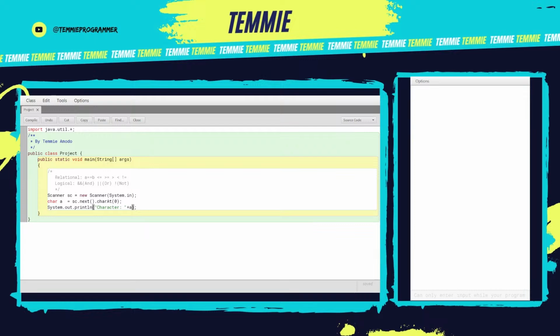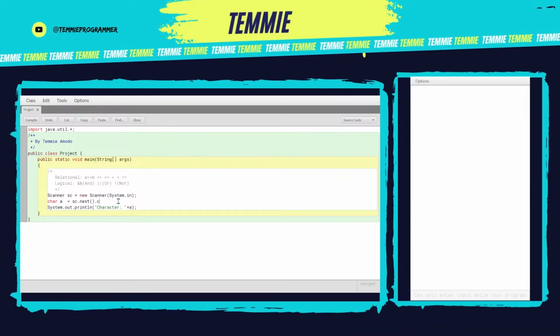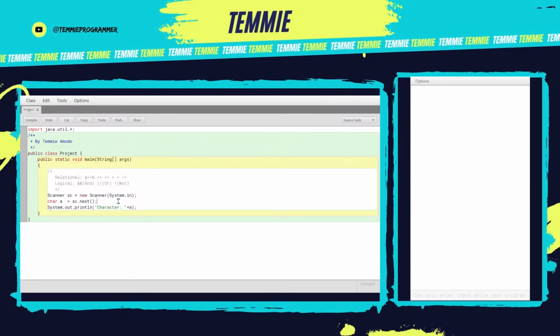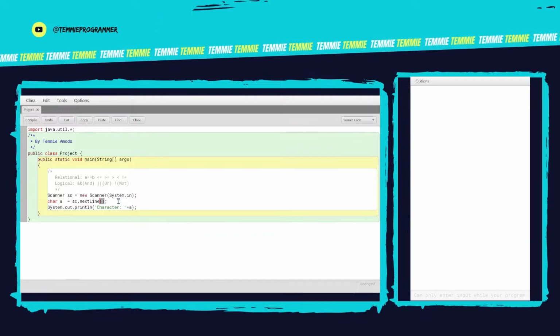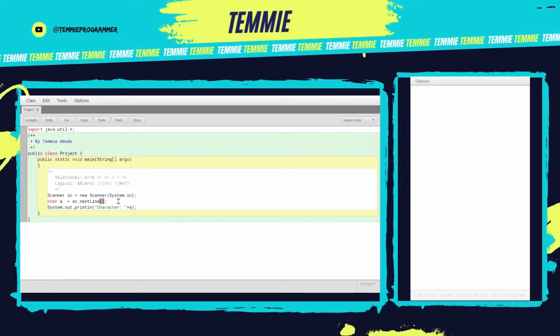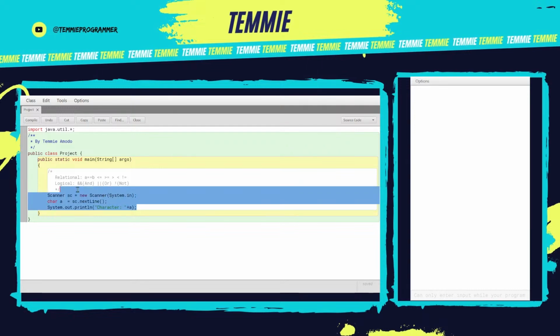So that was that. Now for strings, it's a bit different. You don't have to write all this. You can just finish it at next. But if you still want to do something, you could do nextLine this time. Right? So that was that. I don't think there's a lot more to taking inputs in Java. So that clears inputting in Java.